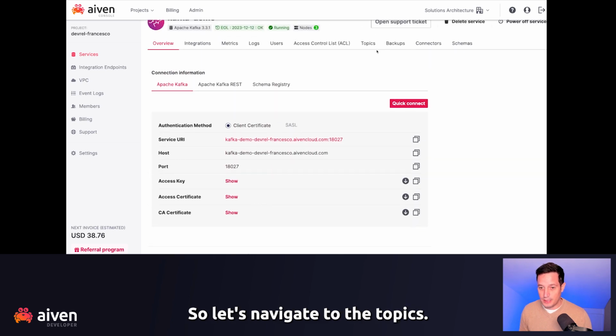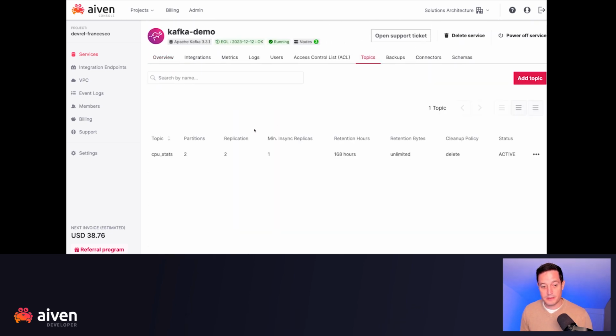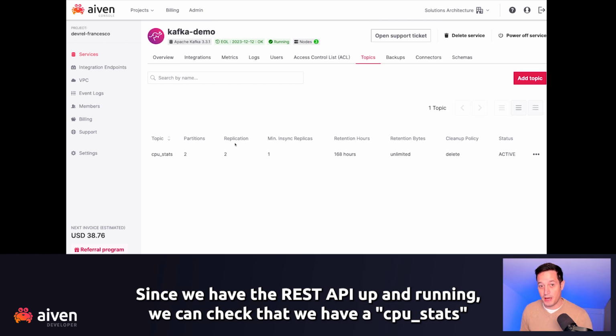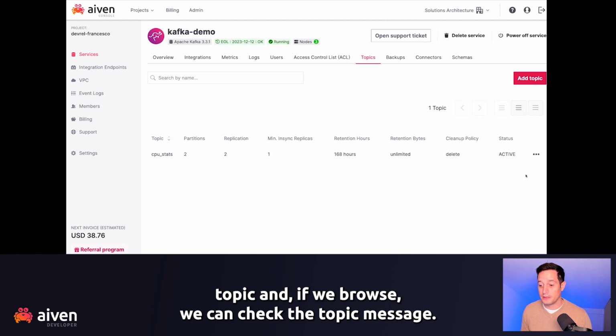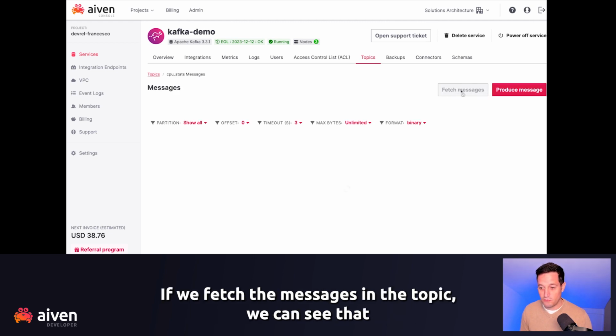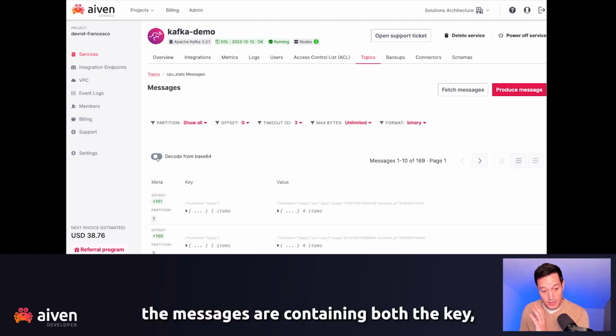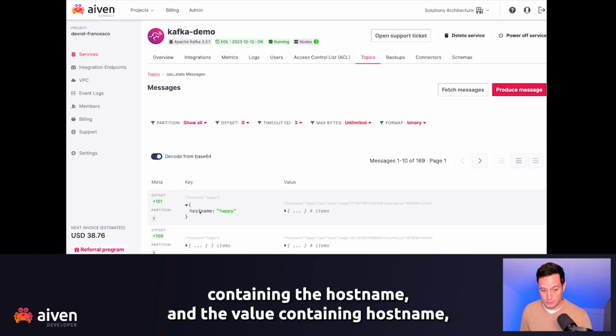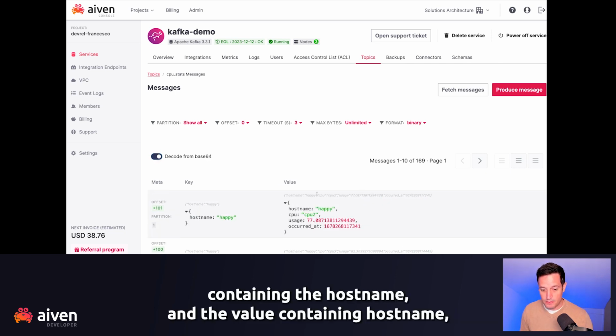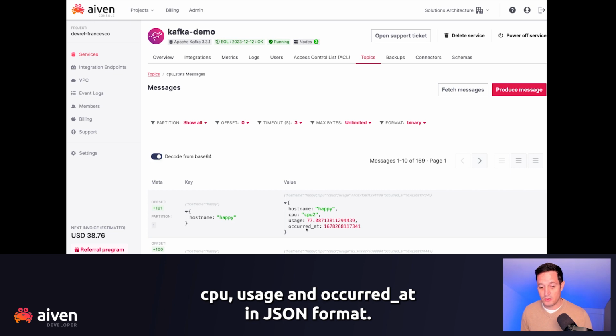So let's navigate to the topics. Since we have the REST API up and running, we can check that we have a CPU stats topic. And if we browse, we can check the topic messages. If we fetch the messages in the topic, we can see that the messages contain both the key containing the hostname and the value containing hostname, CPU usage, and the query data in JSON format.